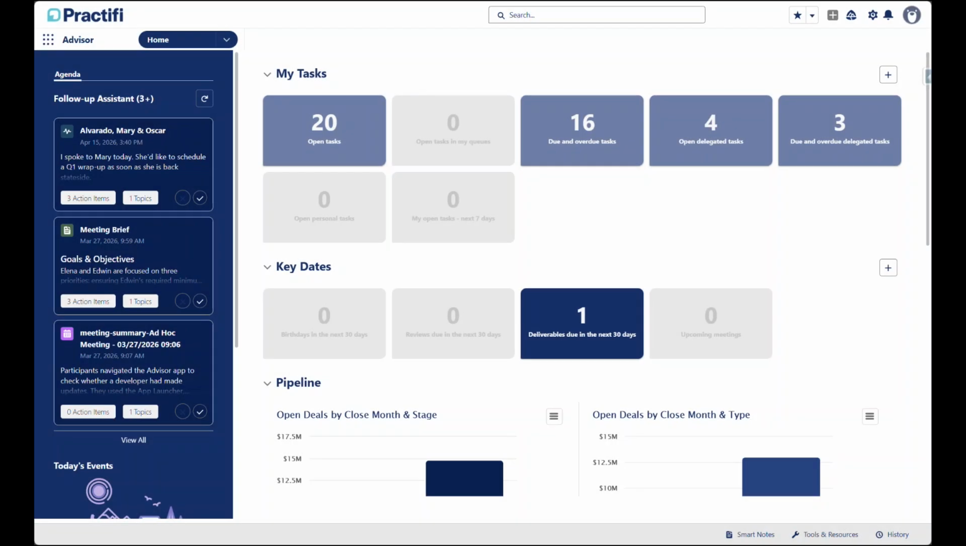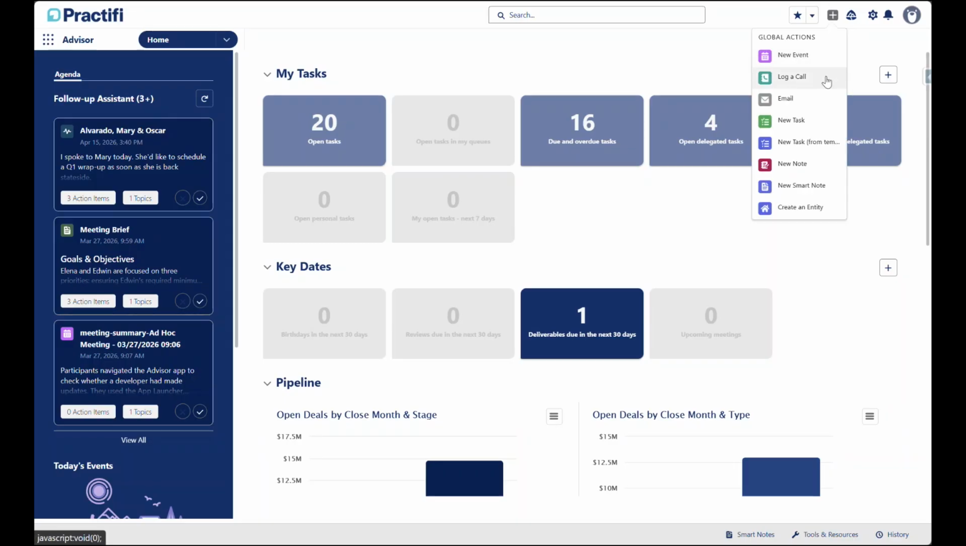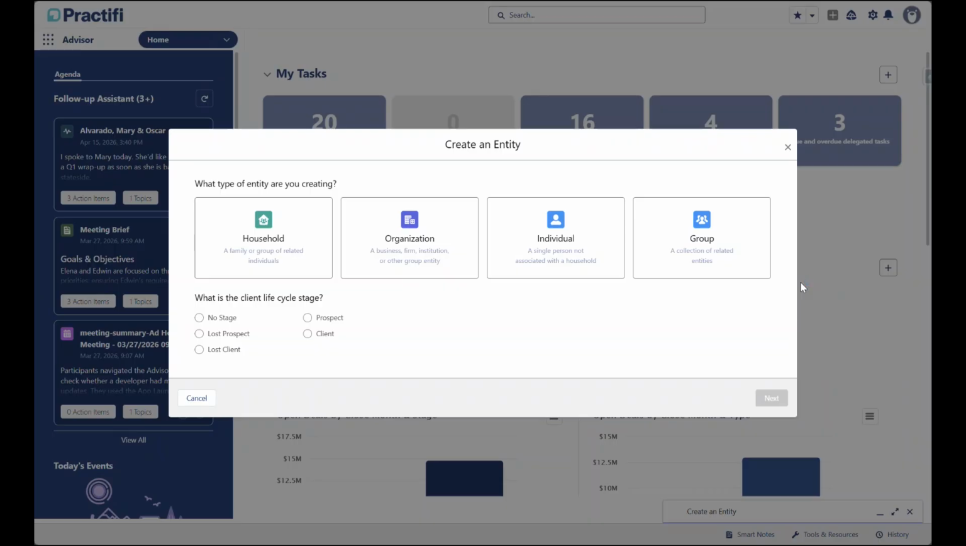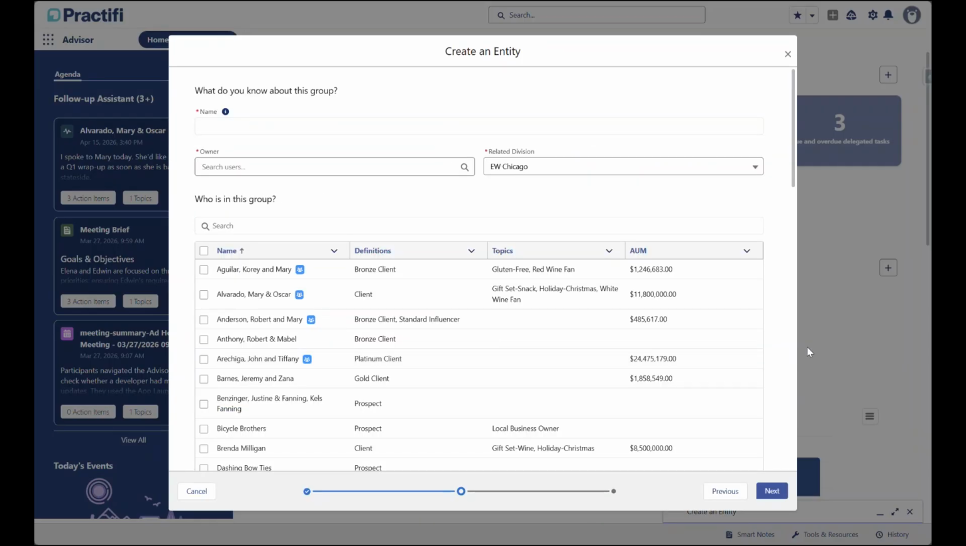To create a group, click the Global Actions menu and select Create an Entity. In the Create an Entity wizard, select Group as the entity type. You'll notice that the lifecycle stage options are grayed out. That's expected because group records don't move through lifecycle stages. Let's click Next. On the following screen, enter a name for the group. You also have the option to change the owner or related division.